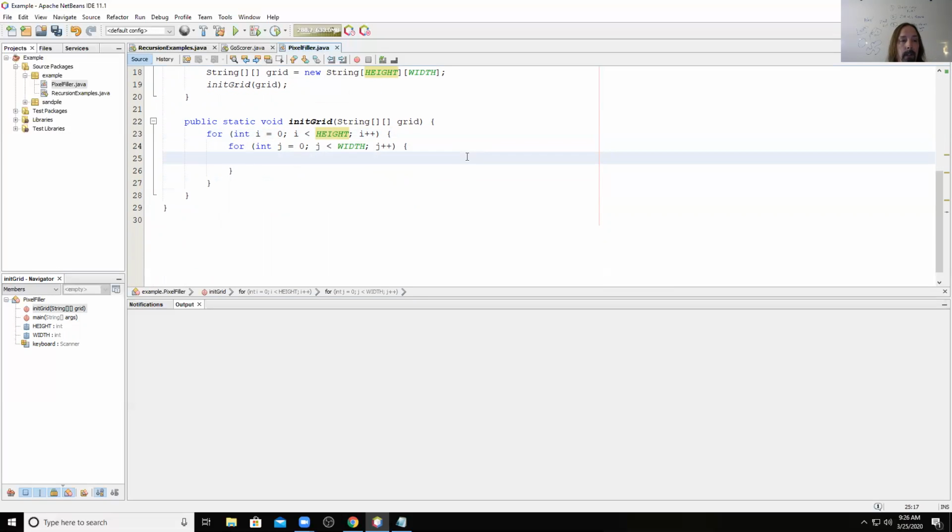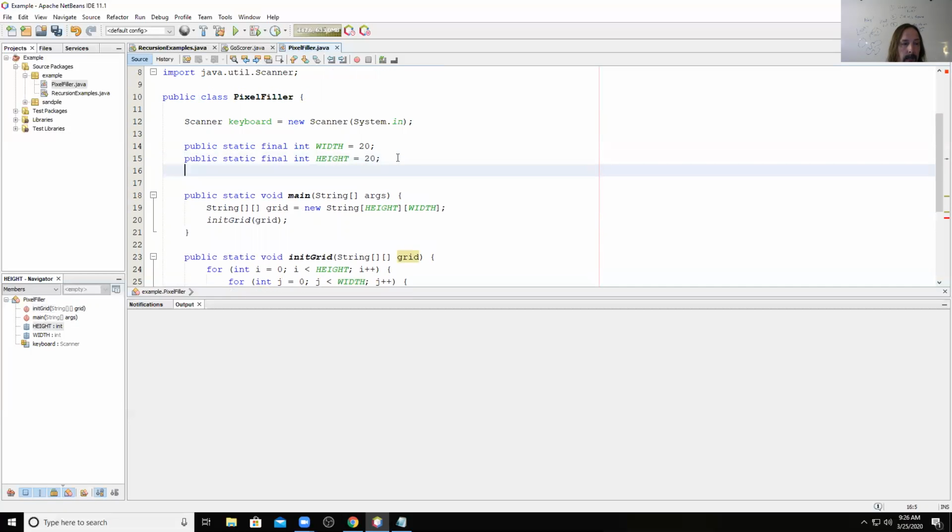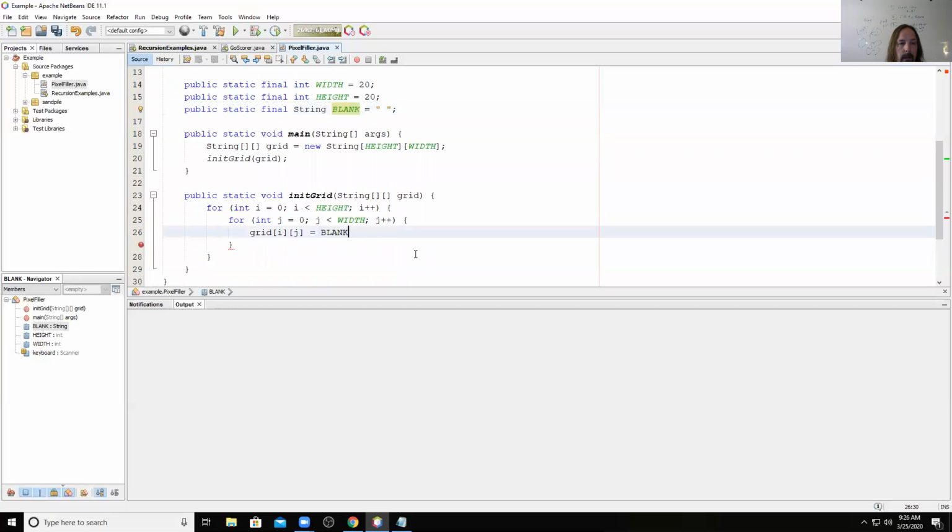All right, and so now what I want to do is string at i, j. I'm sorry about that noise. Somebody is doing something in the kitchen above me. And not string, I'm an idiot. Grid at i, j. And I want this to equal a blank character. Well, let's set that up. And I just want it to be a space bar. And this way I can change it later if I want. So now we initialize them all to blank, and we're good.